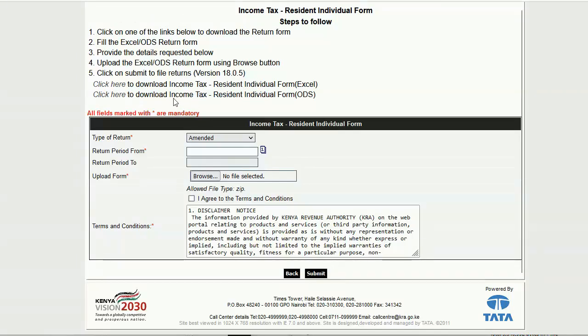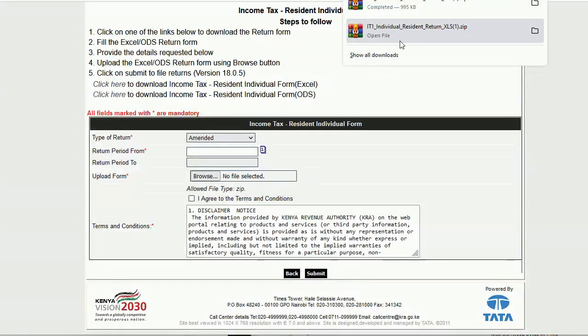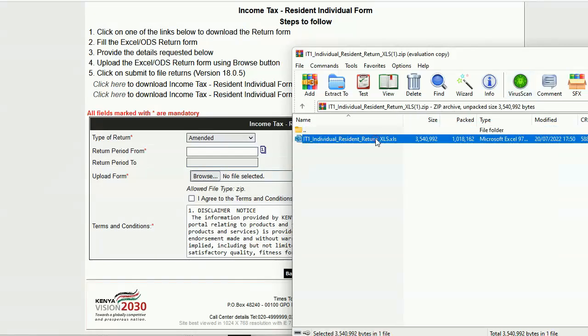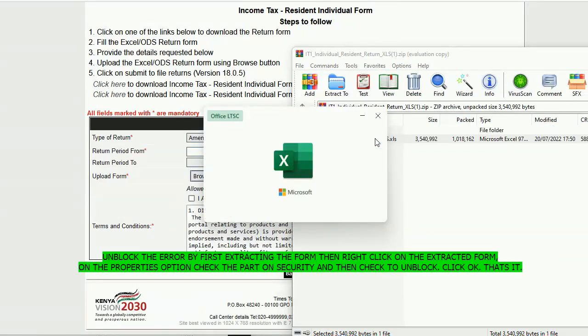Hello everybody. We want to download the IT1 form for tax return as usual, but this time around you find that there is an issue with macros, so I want us to see how to solve that. So let me try to open this form.